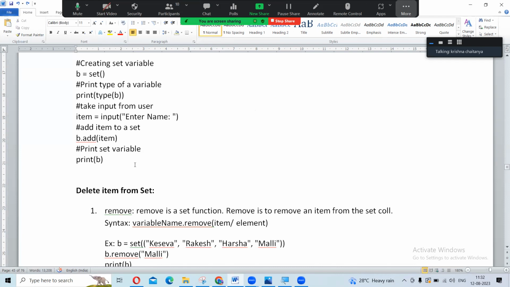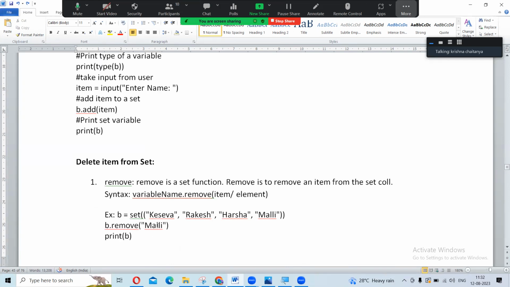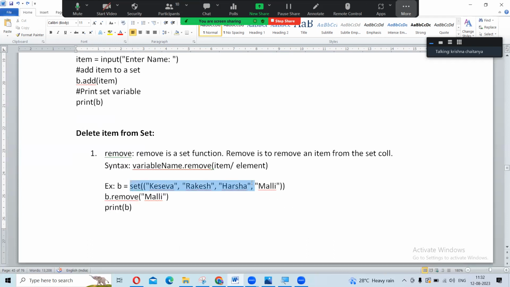Can we delete an item from the set? Yes, using remove. Remove is a set function. It removes an item from the set collection. So here I want to remove Malli, so Malli will be removed from this set.